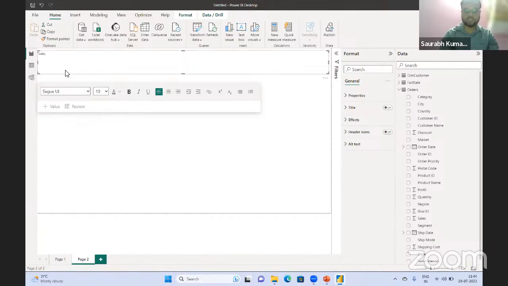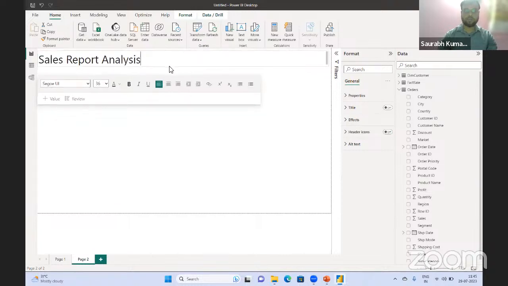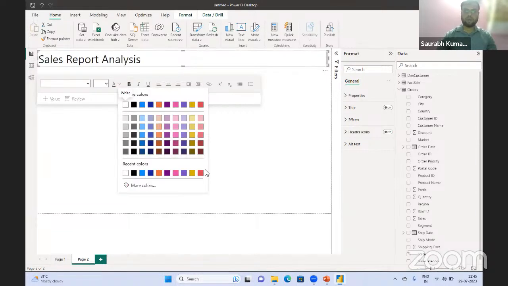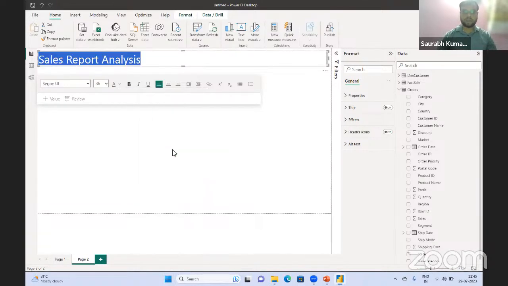Let's go for Sales Report Analysis and increase the font of this. Select this line. This is 10. Make it 36. I hope it would be fine. Okay, Sales Report Analysis. Now, if you want to change the color of this font, that you can also do. Select this font. Here we have the coloring option, font color. Click on that. Whatever font color you want to select, let's make it dark orange. Okay, this we have done as Sales Report Analysis.